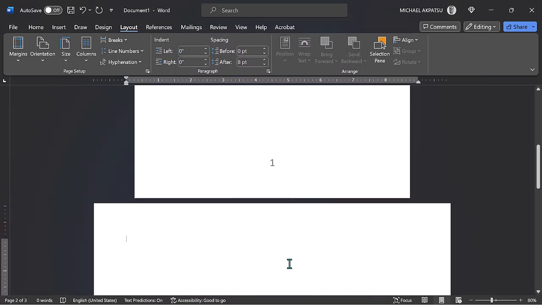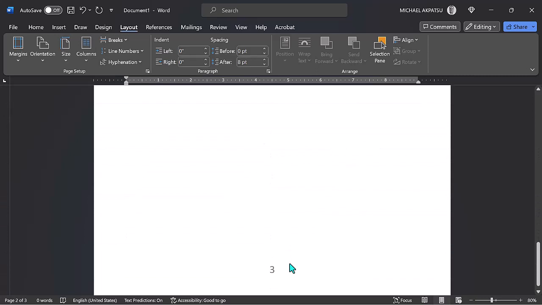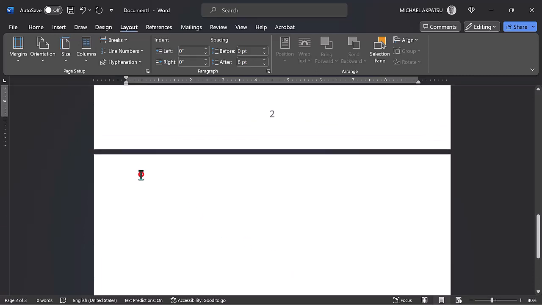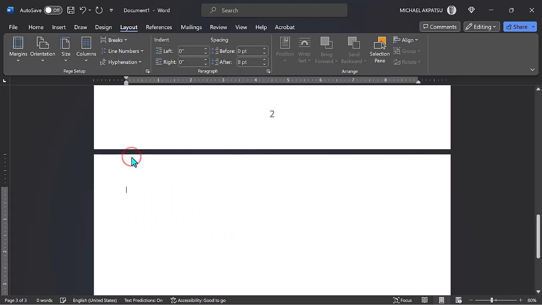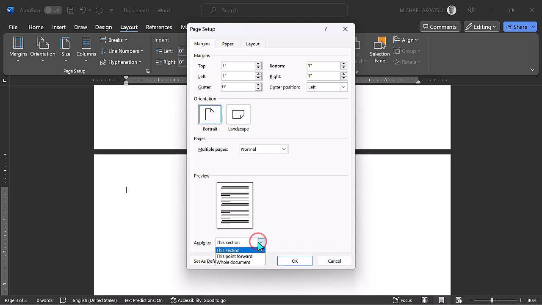You can see that preceding page 2 has been affected. To change that, we have to section break the next page 2. Click on the page we want to change to portrait, the Layout tab and select Breaks. Next page. Click on the Page Setup ribbon. Select Portrait from the pop-up. Click OK.